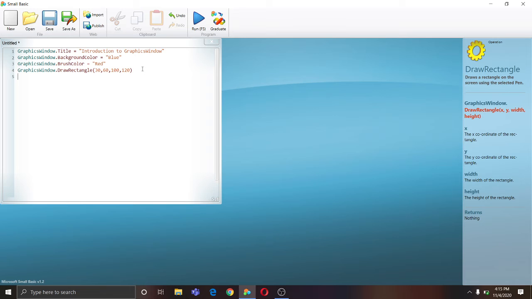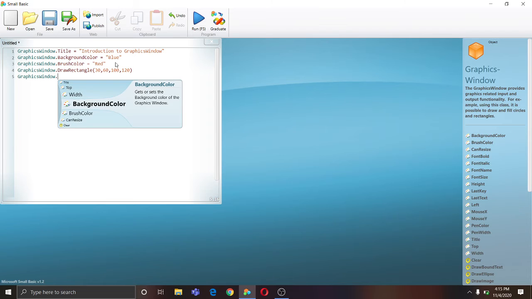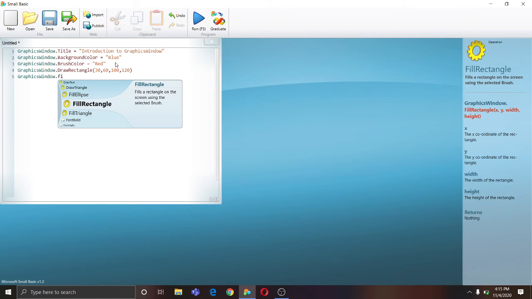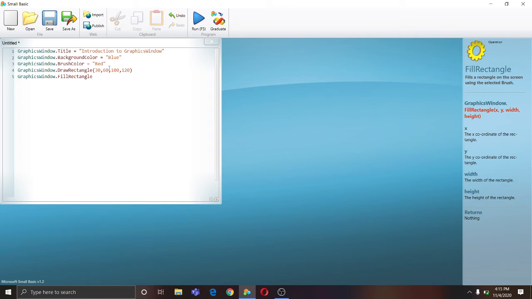Okay, and then you remember that we had set the brush color to red. Now we will use that only. Graphics window dot fill rectangle. Okay, draw rectangle, then fill rectangle, and we'll put the same coordinates that we put for the rectangle. So it is normal, easy. We are drawing the rectangle according to these. It will fill the rectangle which has the same coordinates as the text inside it.